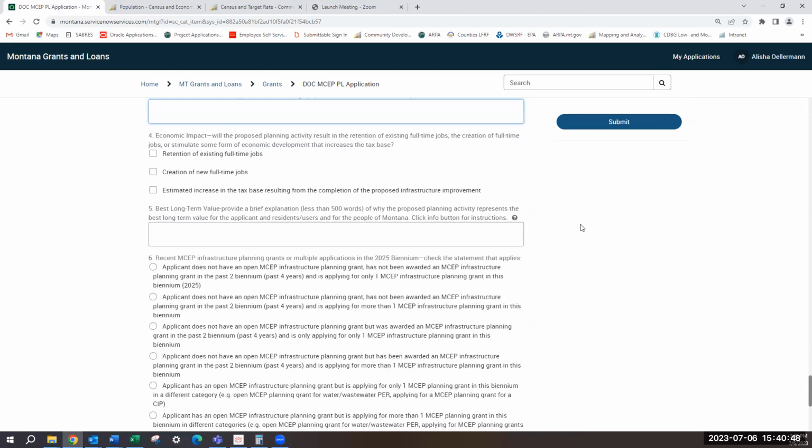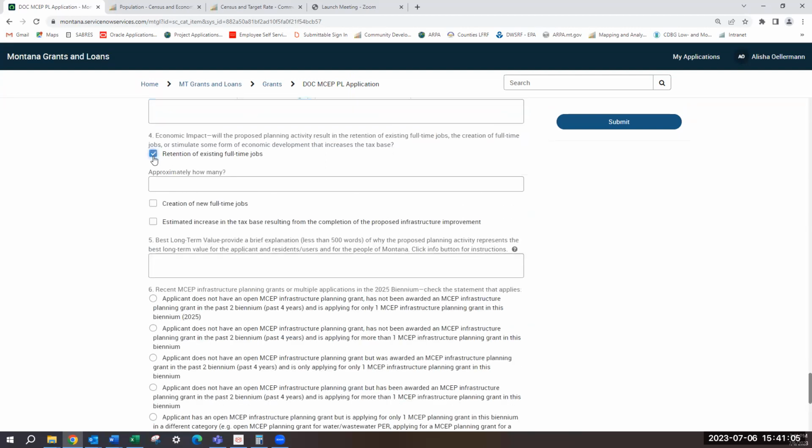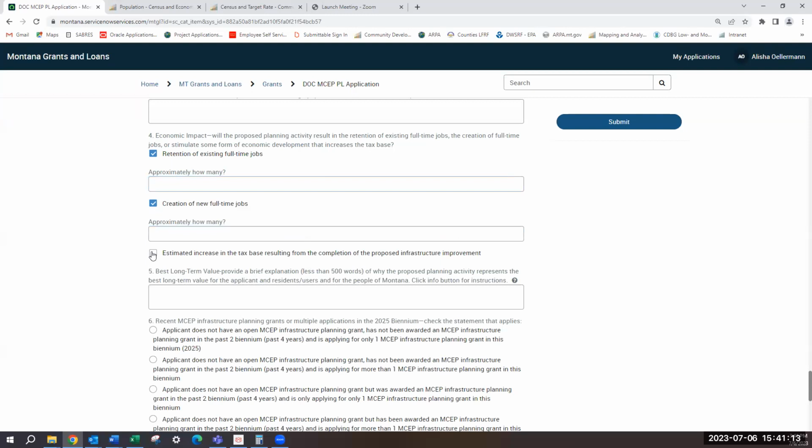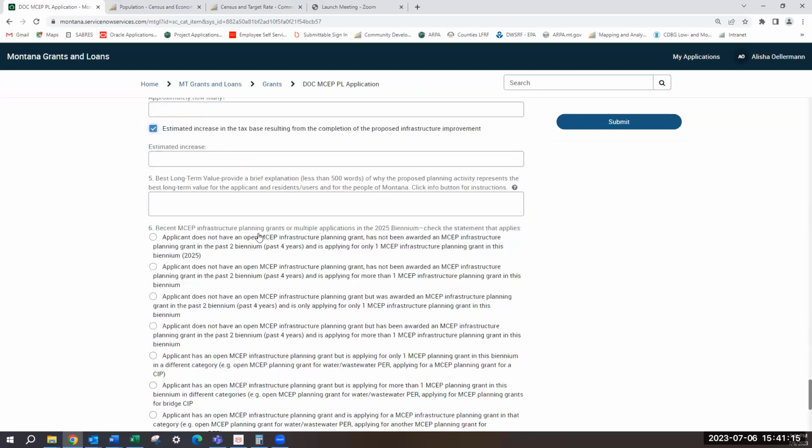Number four is for economic impact. Will the proposed planning activity result in the retention of existing full-time jobs, the creation of full-time jobs, or stimulate some form of economic development that increases the tax base? If any of these apply, please check one, and then you'll have to fill out the box that pops up below, approximately how many. These all have boxes. You can fill out any or all of those.